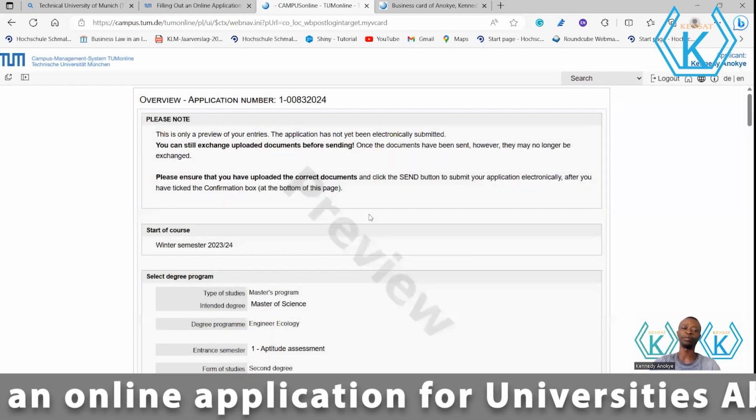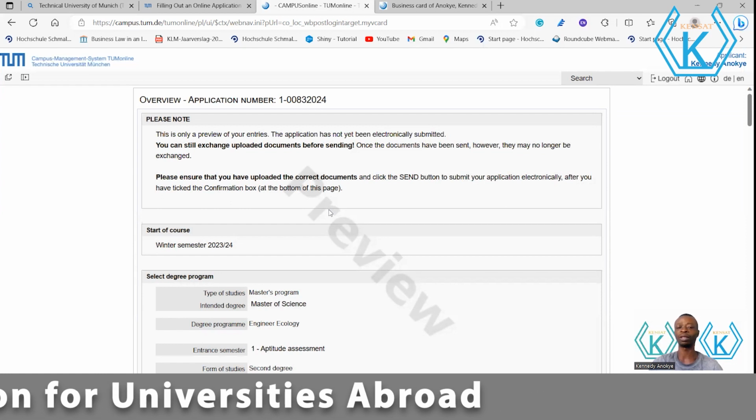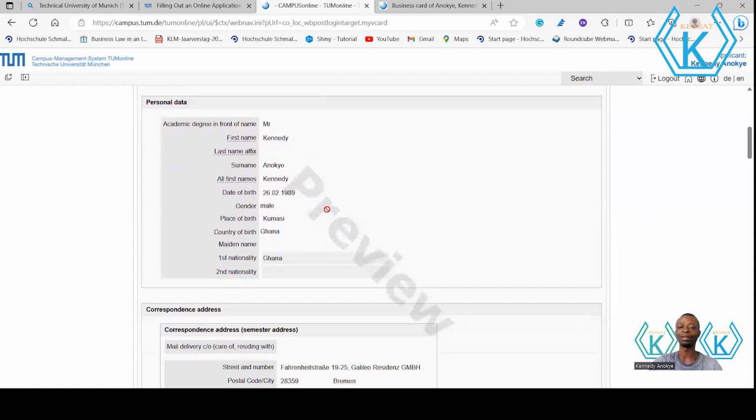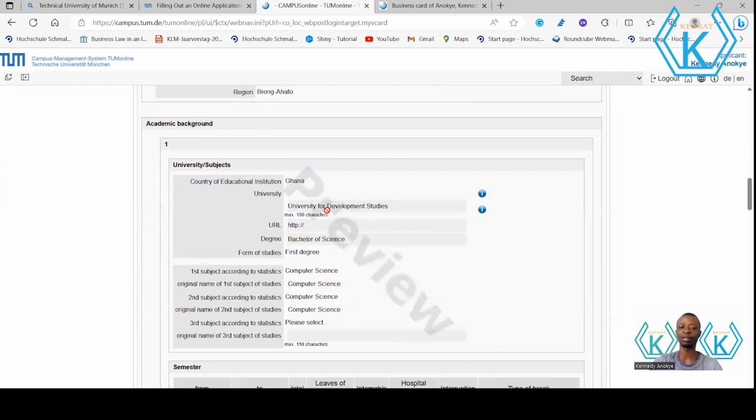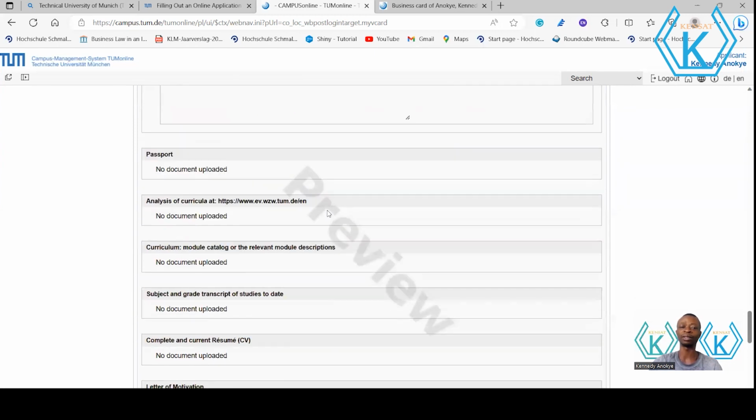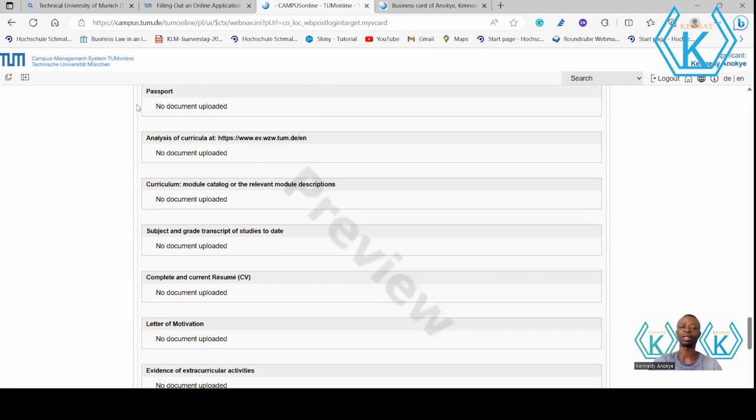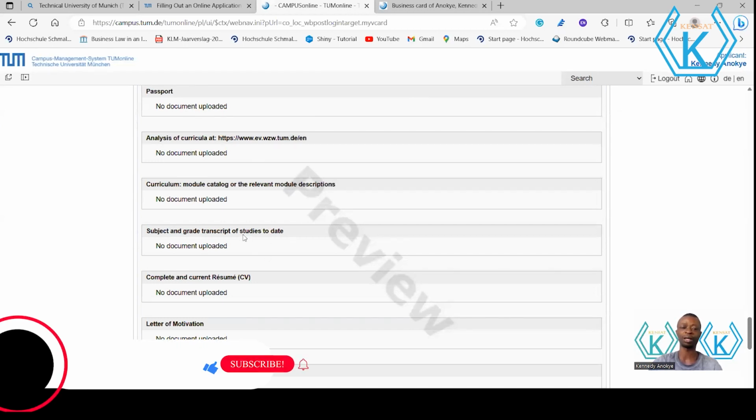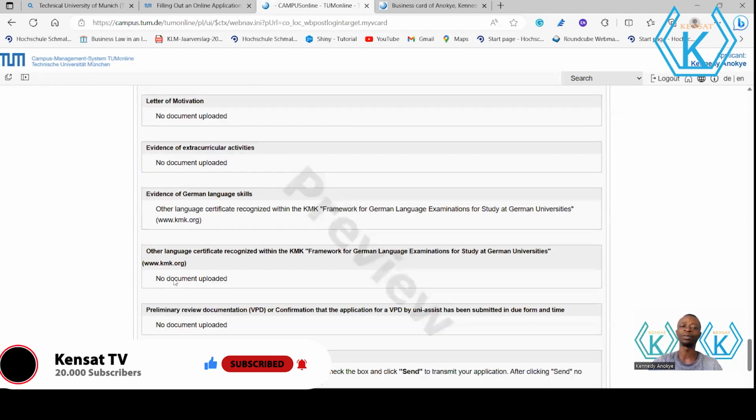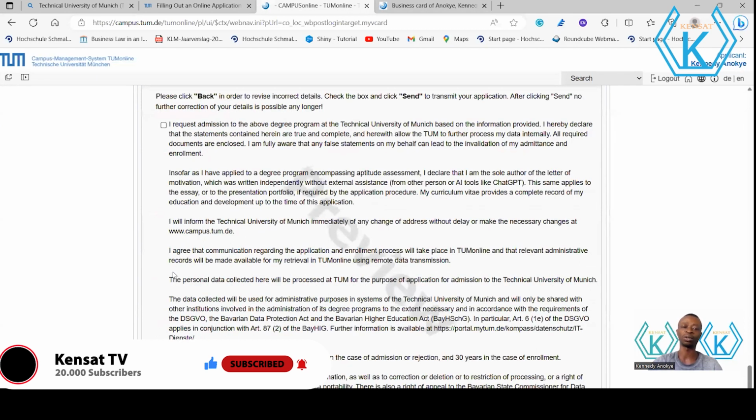Continue. So this is the preview of your application. You have finished the application process, but make sure that you go through and see if everything is in order. So you go through every step to see that everything is in order. I've not uploaded any document yet because I didn't upload any document while going through the process with you, but you should upload all your documents. After that, you see the name of the document uploaded here. So you go through your documents.